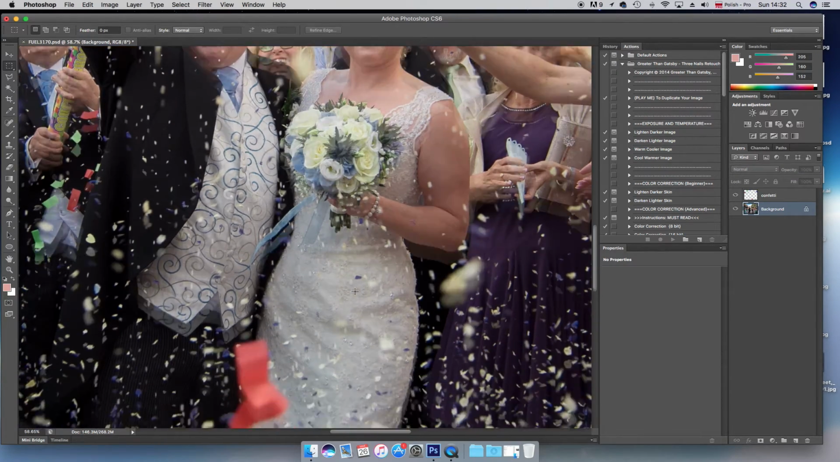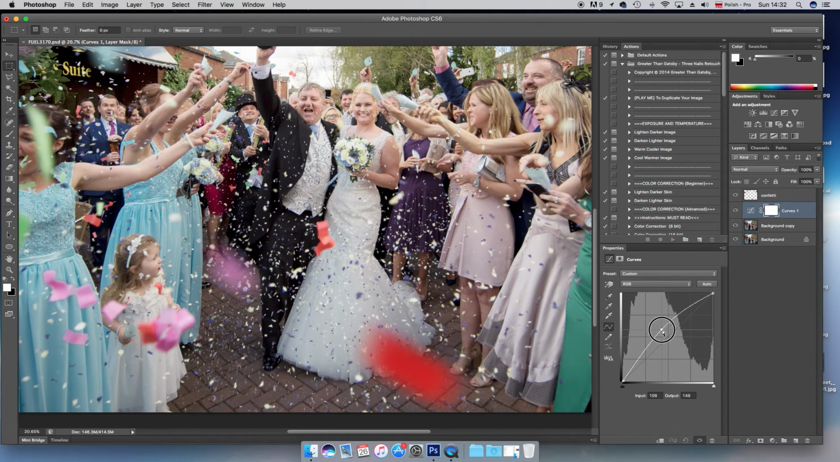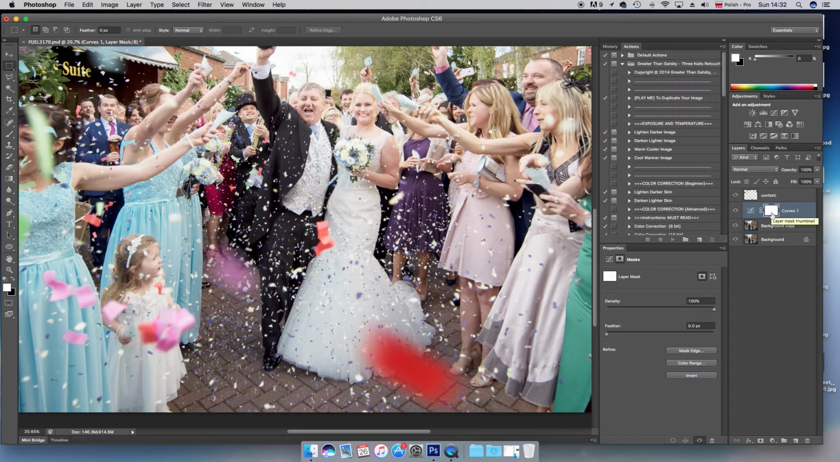My next plan of action for this image is to brighten the dress. So I'm going to be using the curves layer mask, which I'm going to hide by turning it into black and then painting it white with the brush only over the dress areas. So that's going to help make it stand out a bit more.